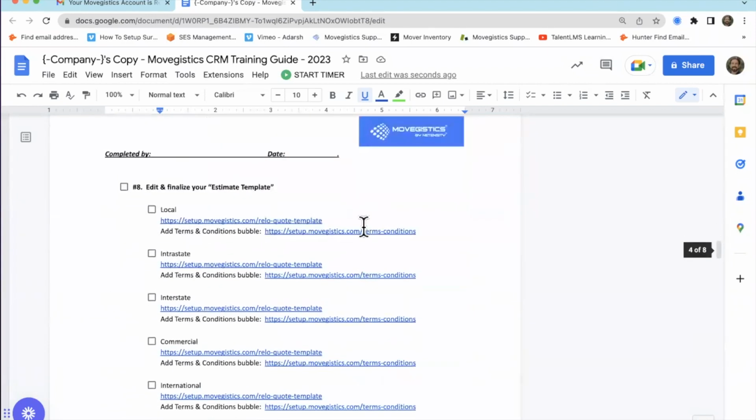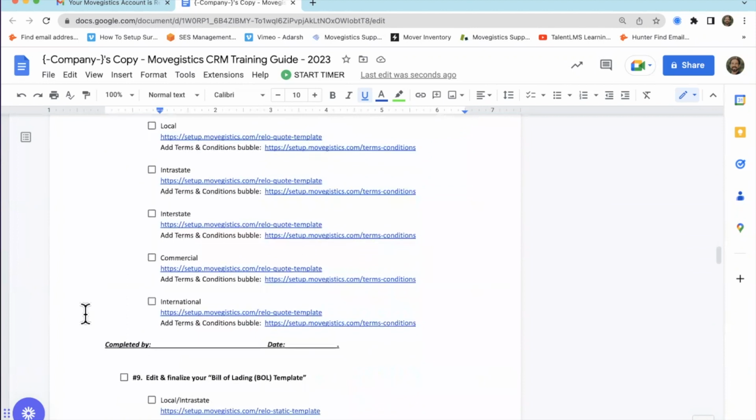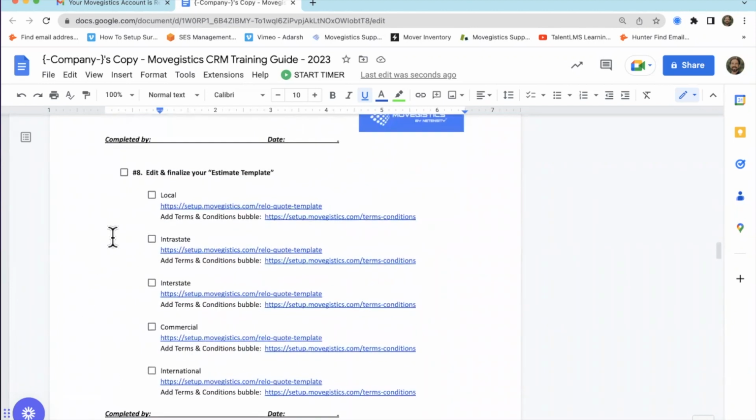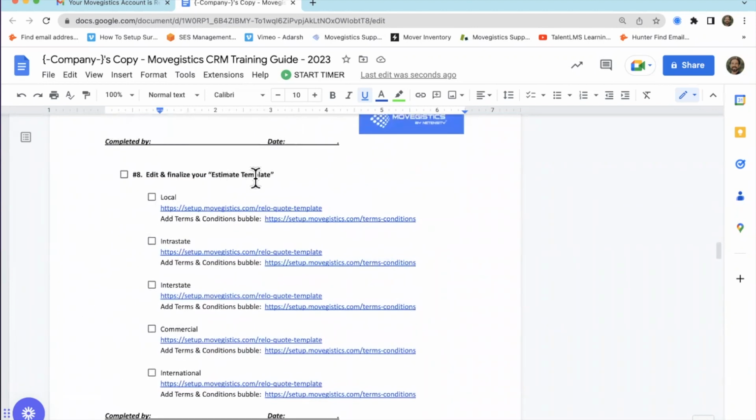Moving on down, we're on topic number 8 here. So this will be for your estimate templates. You're going to have first your local template here. You'll click here. It's going to take you right to the page. You can make your modifications on the template.